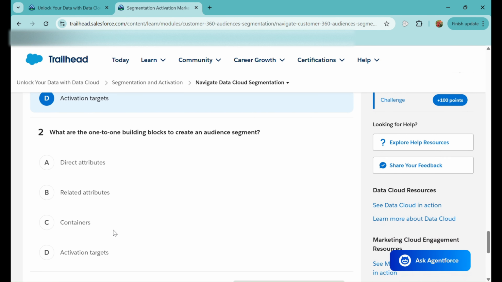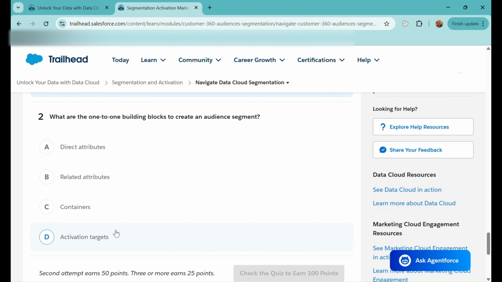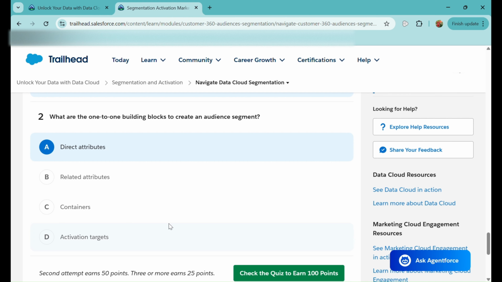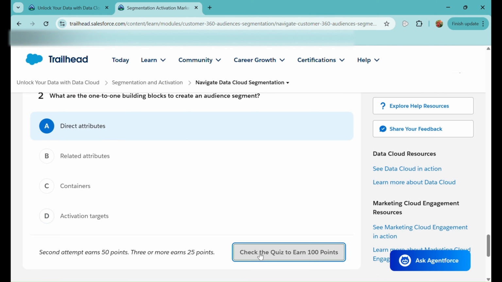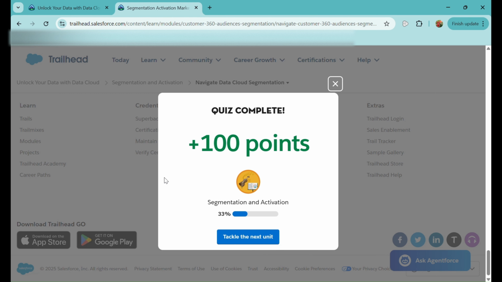Then our second question is, what are the one-to-one building blocks to create an audience segment? First option is direct attributes, second is related attributes, third is containers, and the last is activation targets. Direct attributes would be the one-to-one building blocks, but let's check. And it is correct. Let's move on to the next unit.